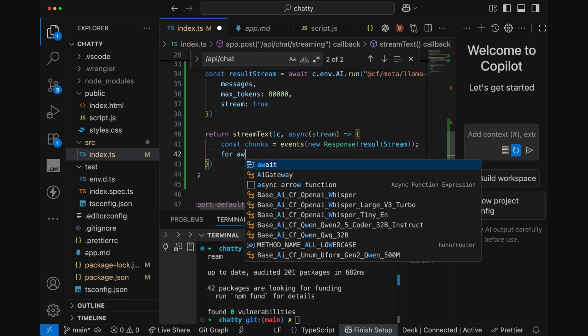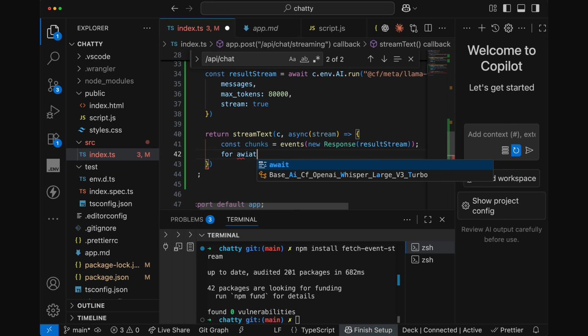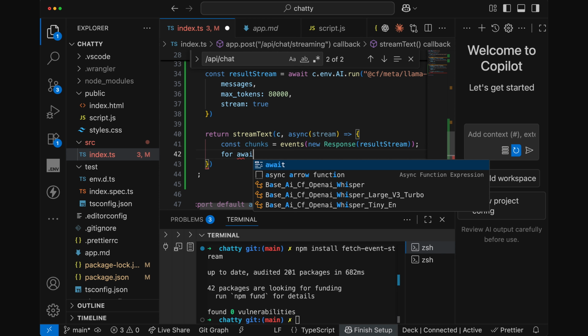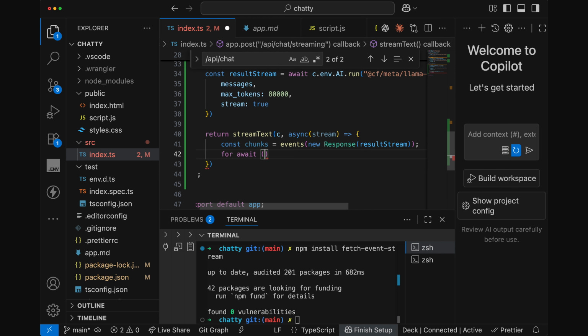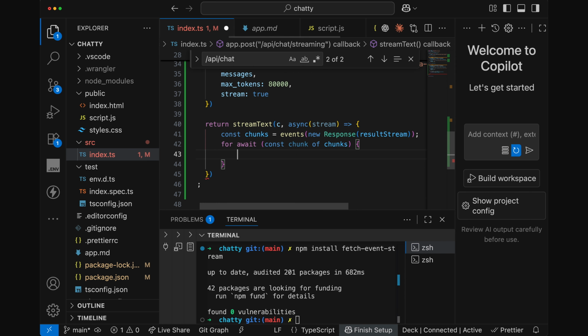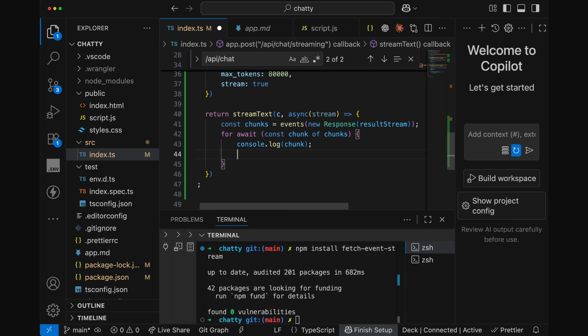And then we're going to do a yield of that. So we're going to do this for await, so an asynchronous loop through this. We're going to do const chunk of chunks. And then let's log it out so we can see what it looks like. We'll just show that off a little bit here. And so that chunk object has a couple things.